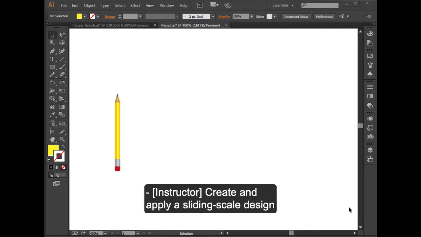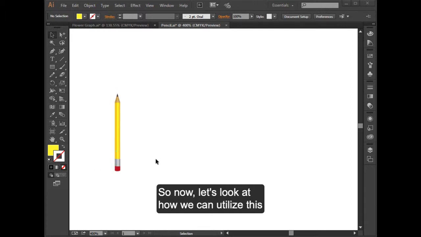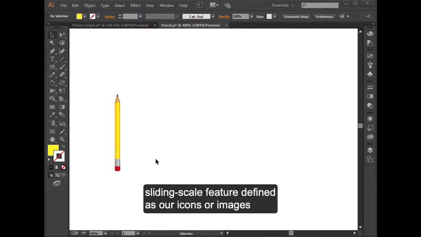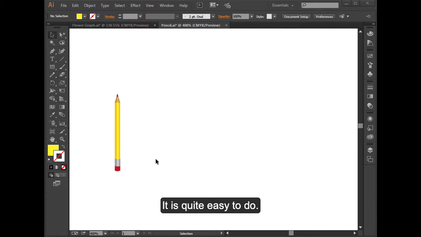Create and apply a sliding scale design to a graph. So previously, we've defined an image to become a custom icon in a graph. Now let's look at how we can utilize the sliding scale feature defined as our icons or images so that we're not oddly stretching our images. It is quite easy to do.